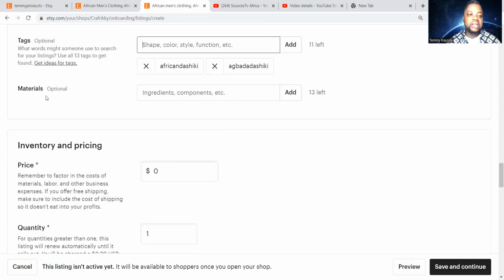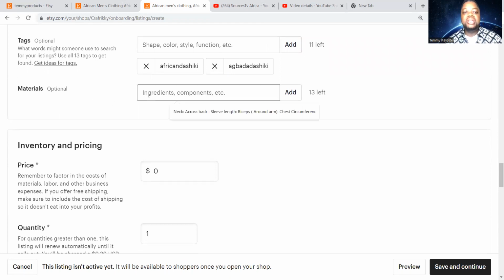So this right here is optional materials. What that means is which material do you use to make your product? Are you selling a ready-made product? Are you into clothing line just like me? So like me, the fabrics that I use for my product are much like cashmere right here.